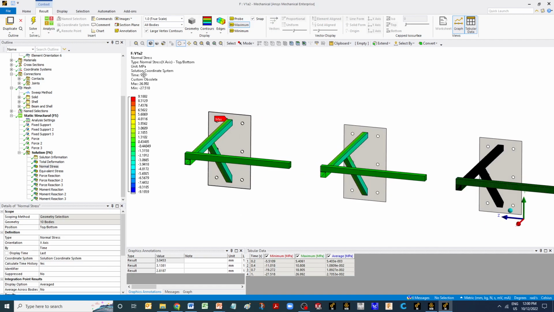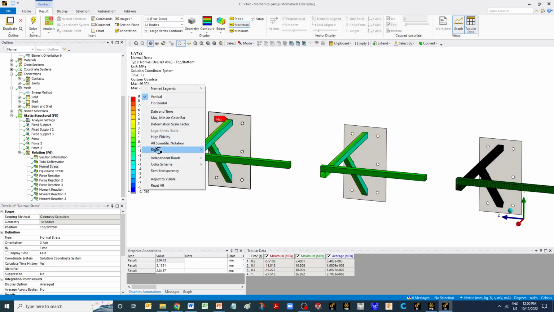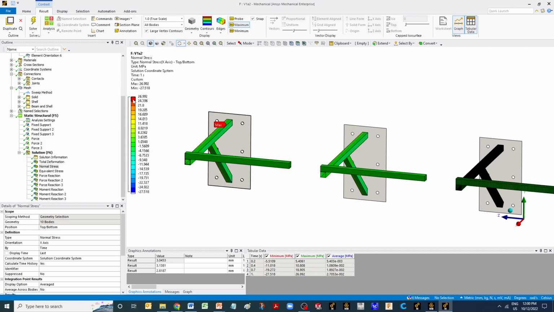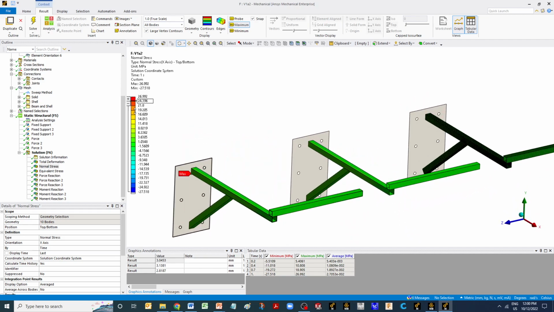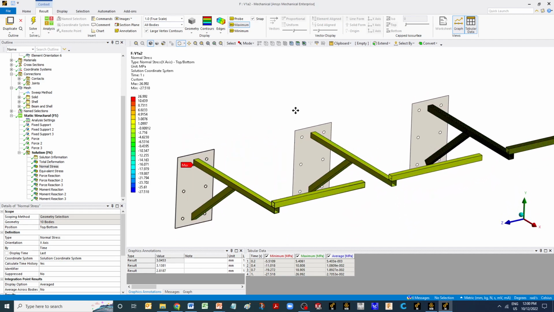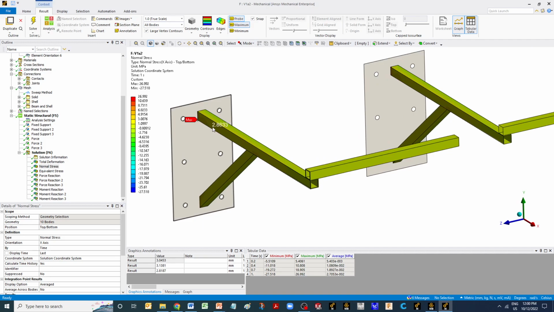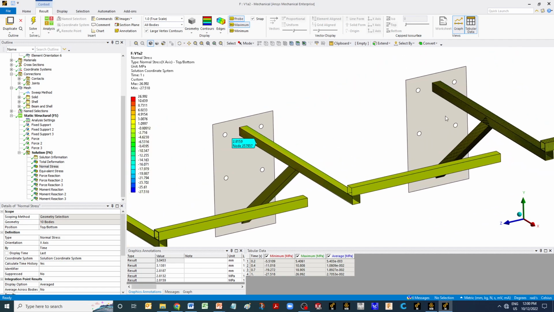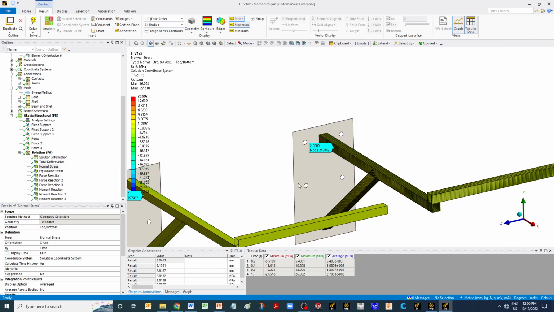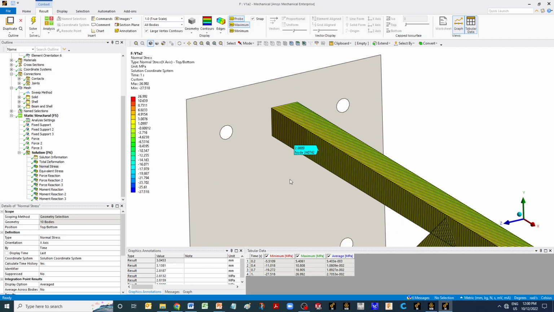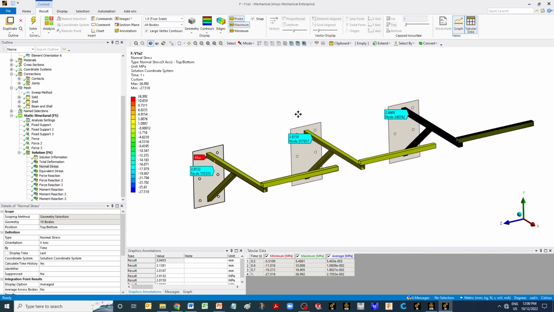We can also check the normal stress along the tubes. So I'm just going to pick one location here. Let's say around here. It's about 2.8, 2.8, 2.8. So similar stress pattern, similar magnitudes in all three models.